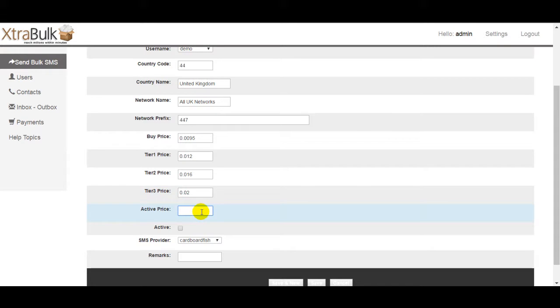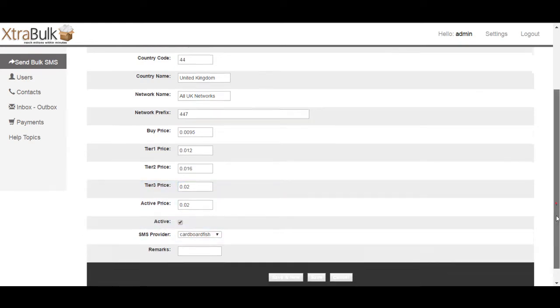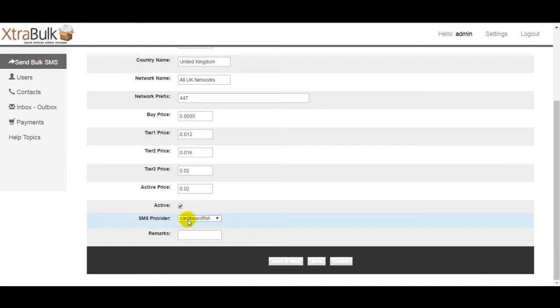And here you need to input the active price, because sometimes you display this information, but at the actual time of purchase the customer sometimes wants to negotiate a little bit. Sometimes you need to give some discounts for your customers. So here you need to set the active price. Let's say this customer bought 10,000 SMS, so we will set the pricing to 0.02, okay? And we need to activate the pricing and define the SMS provider.